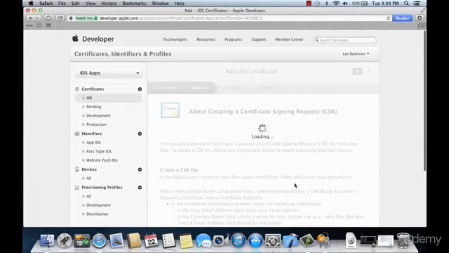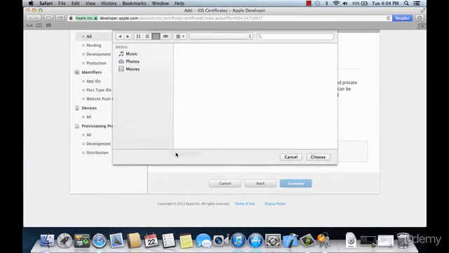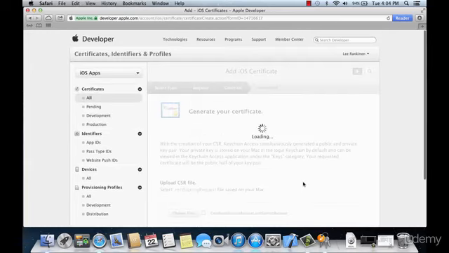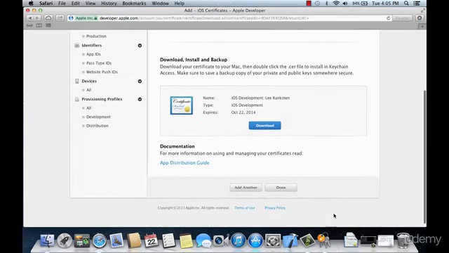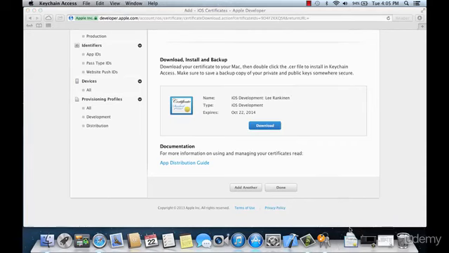So click Continue on this page, and you can choose File to upload that file that we just created that's on the desktop. So I'm going to choose that and generate it. Once that's done, go ahead and download it. Open up your downloads and double click that certificate.